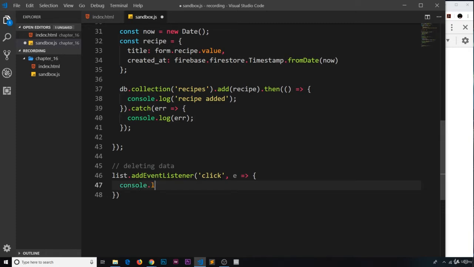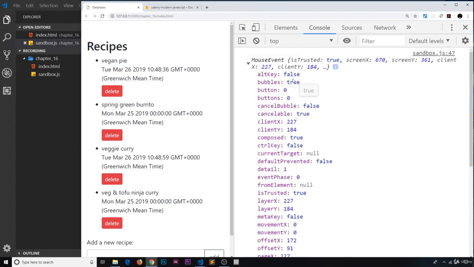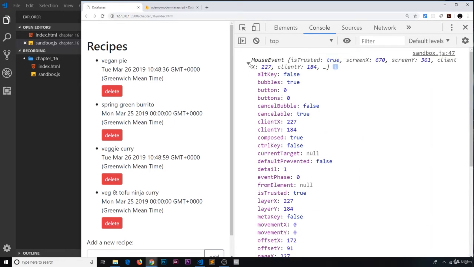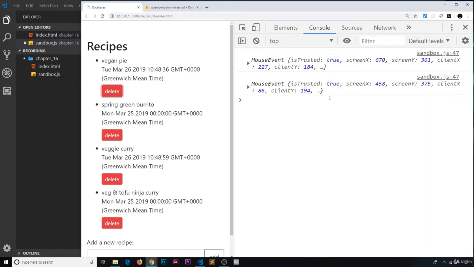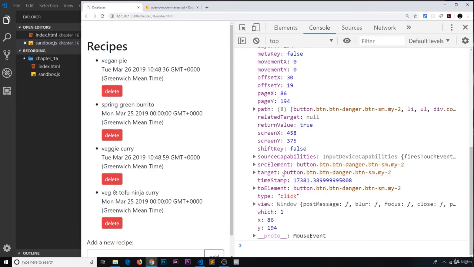So what I'm going to do is console.log e for now, just so we can see every time we click somewhere what happens. So if I click over here, just anywhere in the UL, we can see we get this logged to the console. And if we scroll down to the target property, which is down here somewhere, we can see that this is the LI. So I just clicked anywhere in the LI. Now, if I click on one of the buttons, if I expand this, then go down to target, I can see that the target was in fact the button.